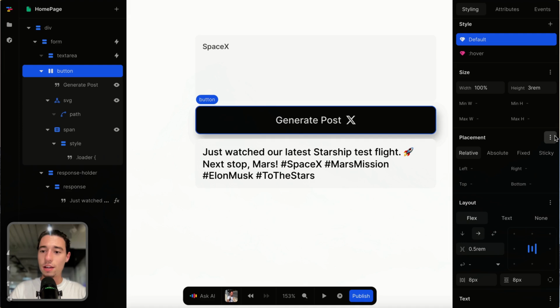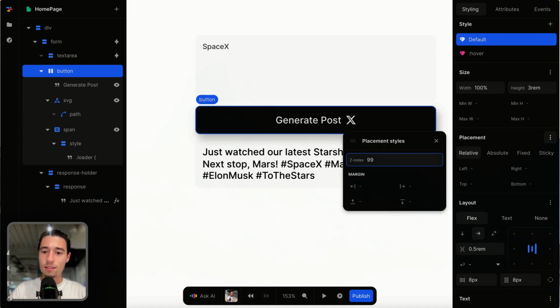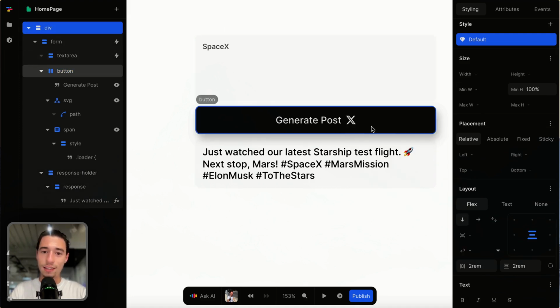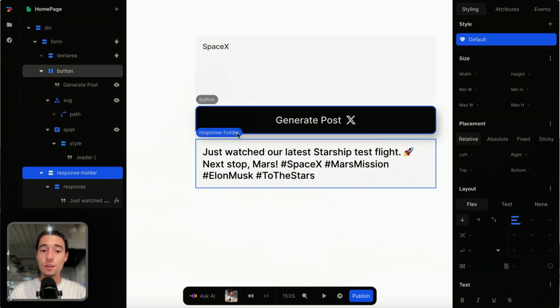So let's go in here. Let's do placement of this button, z-index 99. So you see like the shadow of the button kind of goes behind there. That looks really cool. So we got this response holder inside of here.